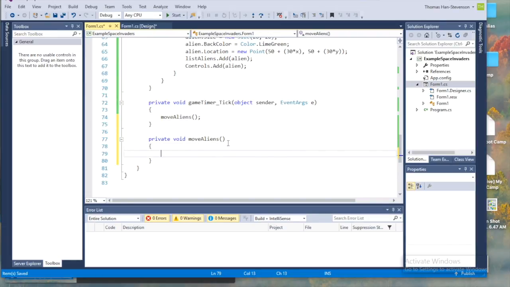So that makes a difference. The spelling makes a difference. So it's got to match up perfectly. So moveAliens. How are we going to move these aliens?